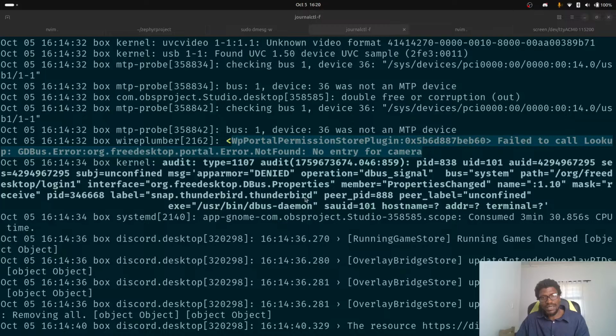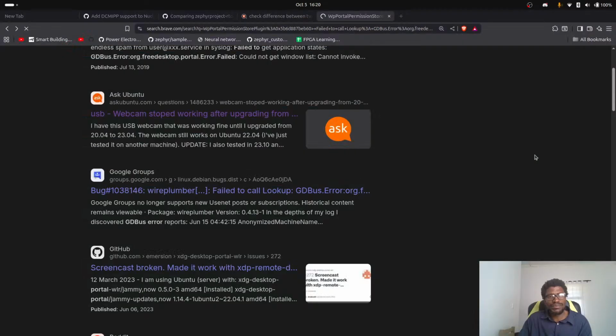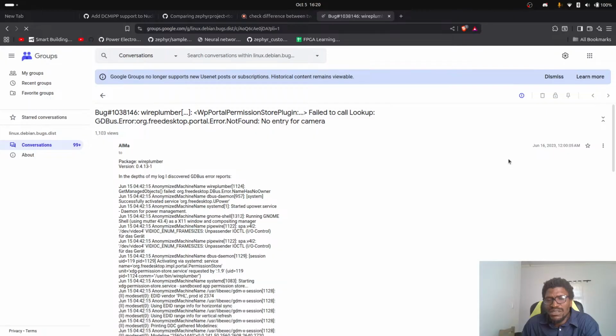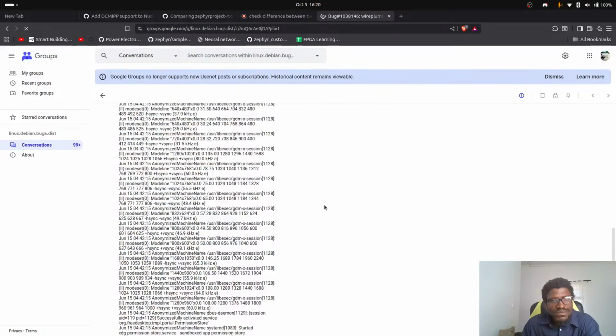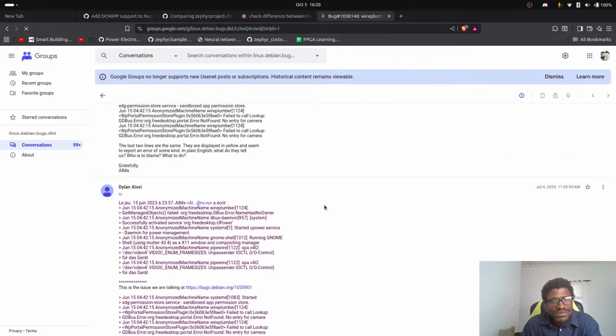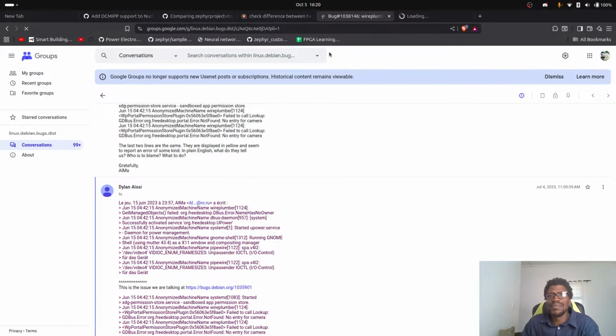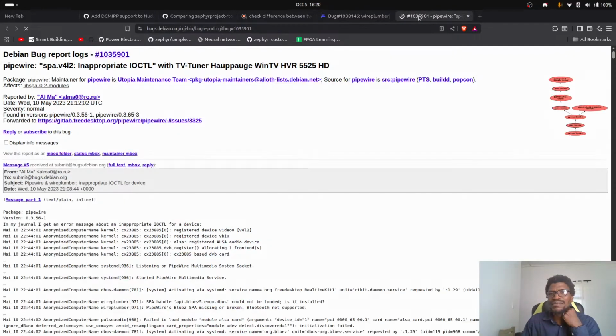Wire plumber failed to call lookup. Yeah. And then it's a GDBus. When is this? How old is this? Yeah, this is 2 years old. Oh man, I don't want to fix Debian. I don't want to work on Debian, man. But let's see.